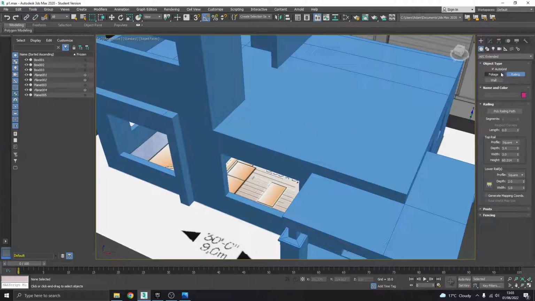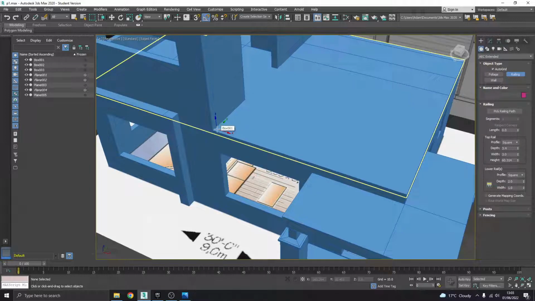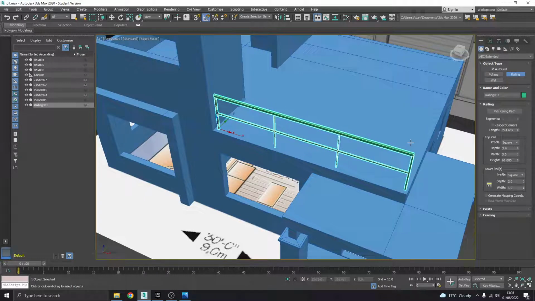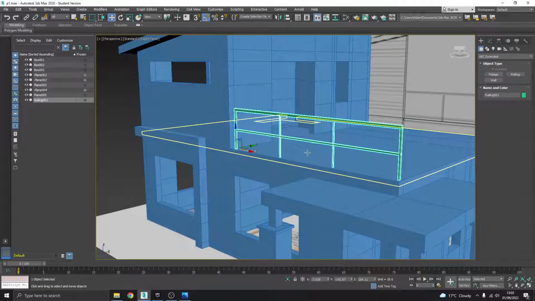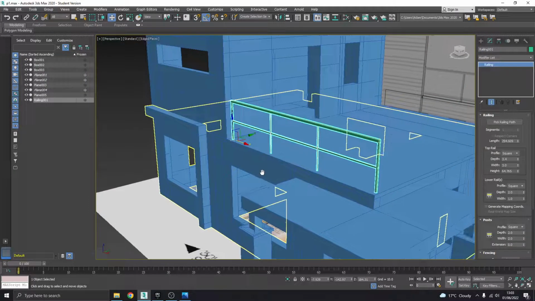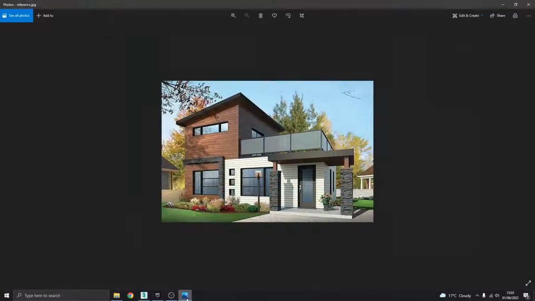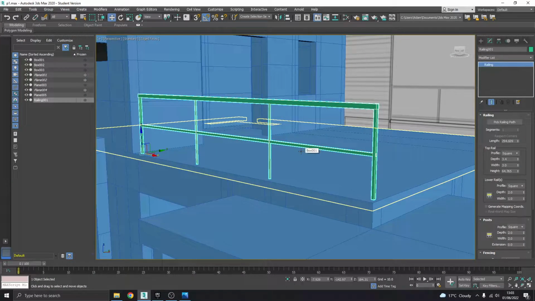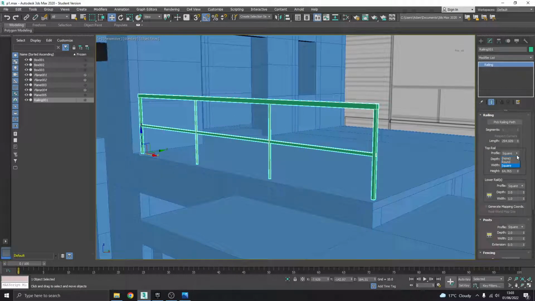So if I have auto grid on, I can click and drag along here and then upwards. And that's kind of the default that you get. But in the settings, there's lots of things you can do. So it's a very basic railing that they've given me, but this doesn't look like that. So you can make that a bit rounded, get rid of it altogether.